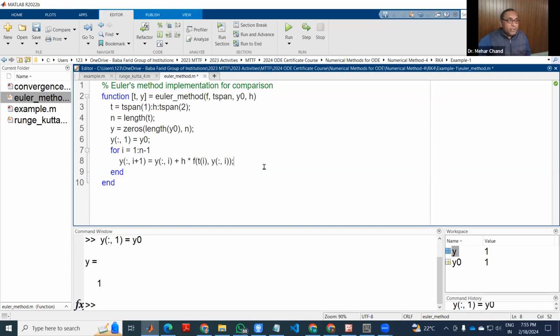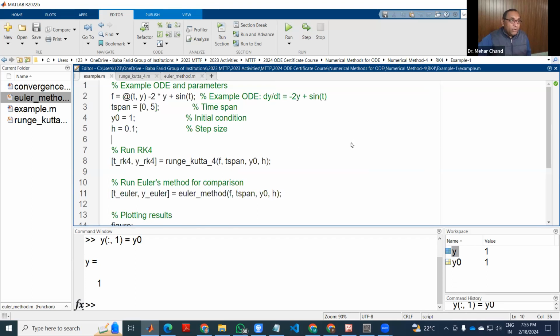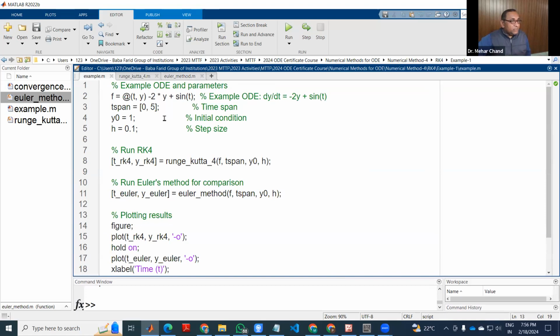So I will not explain much more about this function. So we have these two methods. What we are doing here in this example, we will compare the results. Okay, so the example we are choosing is dy upon dt is equal to minus 2 plus sine t. And what is the meaning of this statement? We are using an anonymous function.